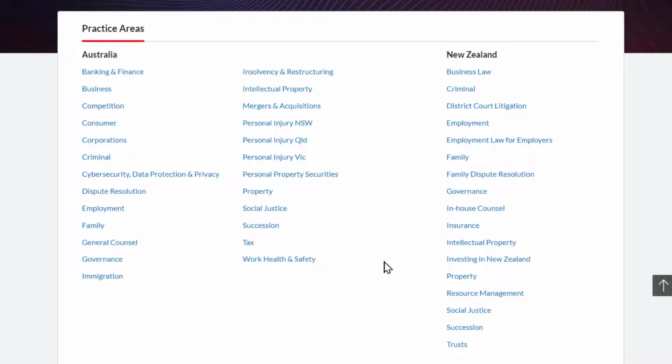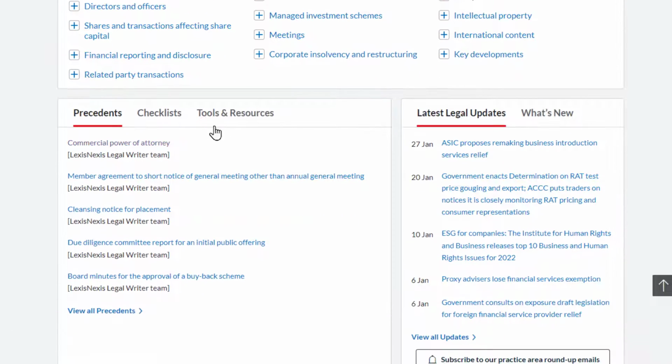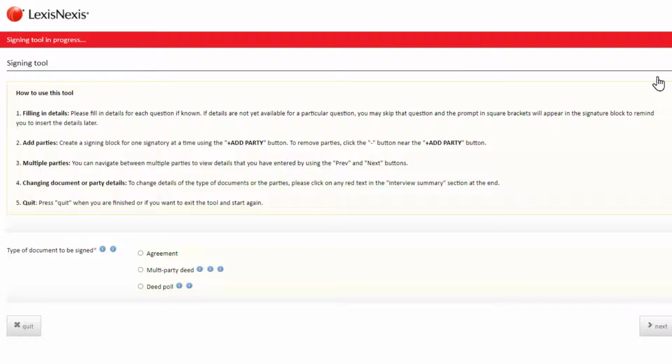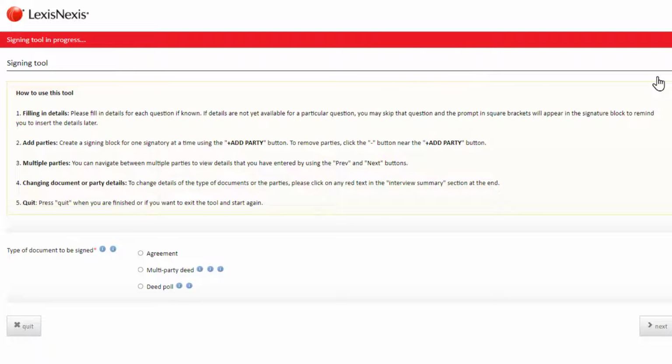To access the signing tool, navigate to the toolkit of the module homepage and select it to launch. Enter the details of your document type and parties to generate a tailored signature block from a bank of standard signing blocks for individuals, companies, partnerships, trusts, and managed investment schemes.